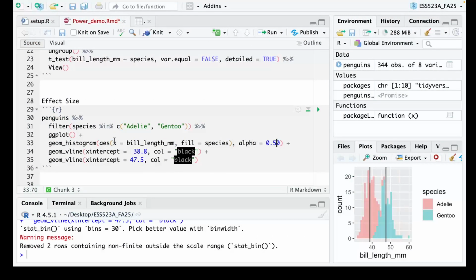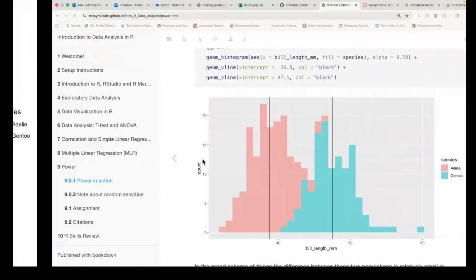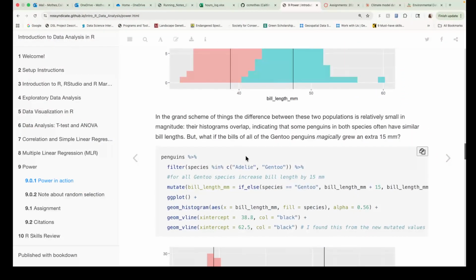Oh, it's because of the type of bar chart we did. Anyways, there's a lot of overlap. And so to test effect size, we're just going to pretend that magically overnight, all of the Gentoo penguins grew 15 millimeters in bill size. Don't know why, just happened.